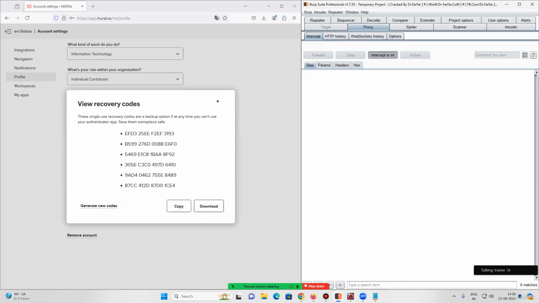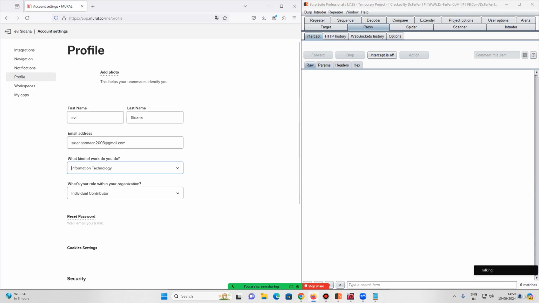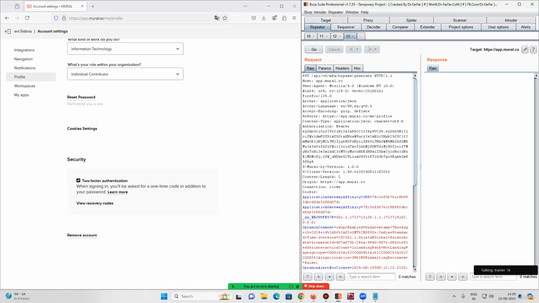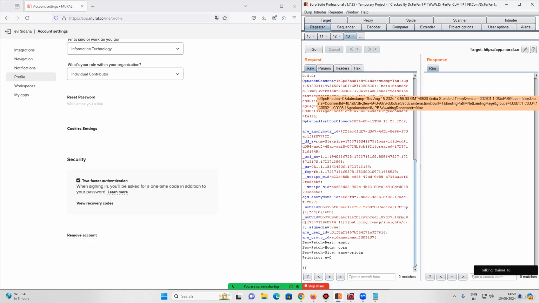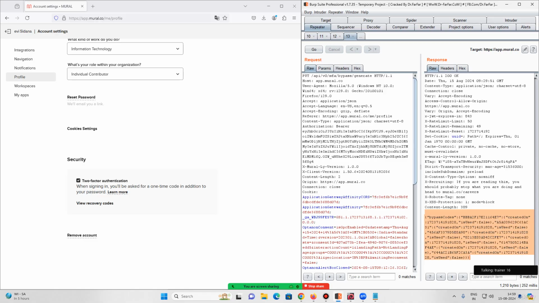It created the new recovery codes for me. Perfect. Now understand the flow very clearly. This is my 2FA. I want to generate the new recovery codes. I need to enter the password. What if I know this request would generate the new recovery codes? I click on this. I created new recovery codes. As simple as that. Without any password authentication, just by knowing that this is the particular endpoint used to generate the new recovery codes.